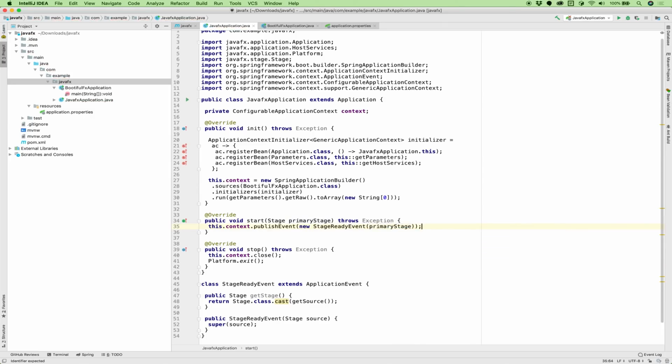Now all Spring components that express an interest in listening for this event will be able to listen to it and initialize the stage or contribute to the stage whenever they want to, and they can do so in terms of beans that are managed by Spring, which is good. Okay, so I think that's enough for that. That's a very, very simple sort of integration there for JavaFX and for Spring.